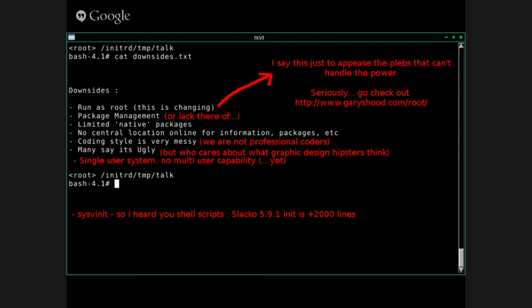Package management. Puppy really doesn't have a package management solution. We have our own package installer called a .pet file. As I said, great with names, which is basically just a tar.gz or a tar.xz file.